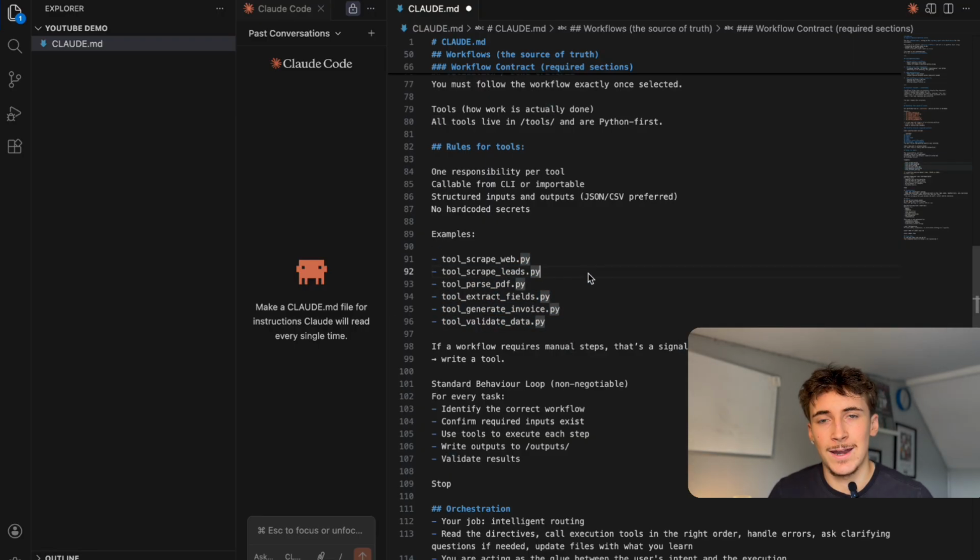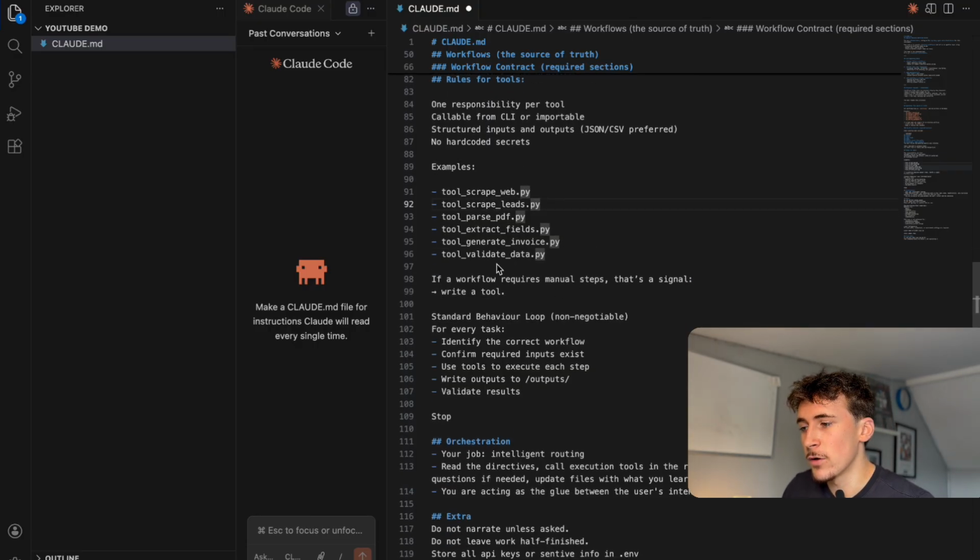And essentially with n8n as well, with the different nodes you'd use on the back end, they're all just Python tools. So essentially you can think of it as Claude creating its own n8n nodes to execute tasks. If a workflow requires manual steps, that's a signal: write a tool. Standard behavior loop for every task.